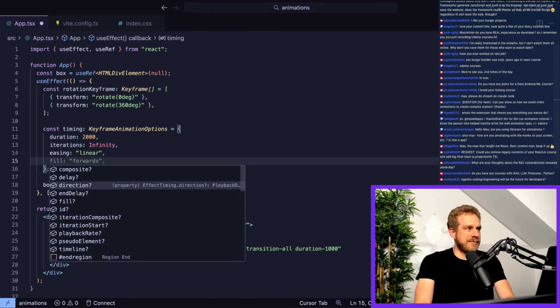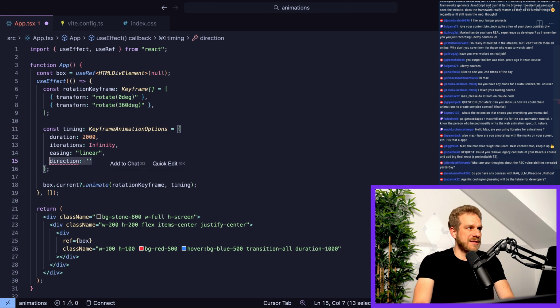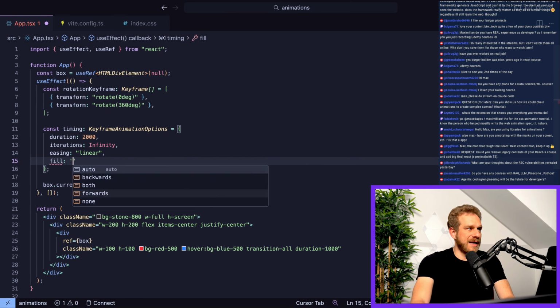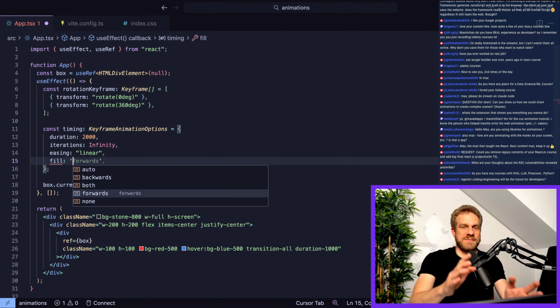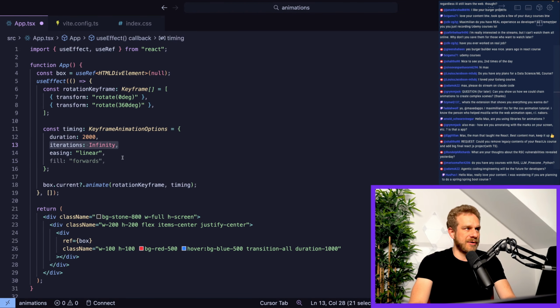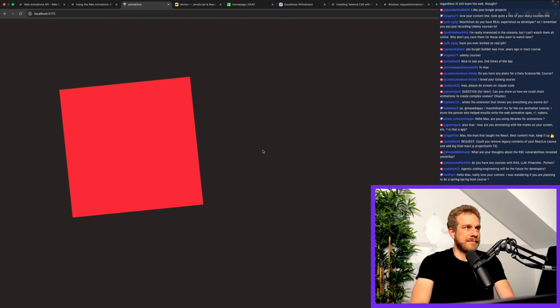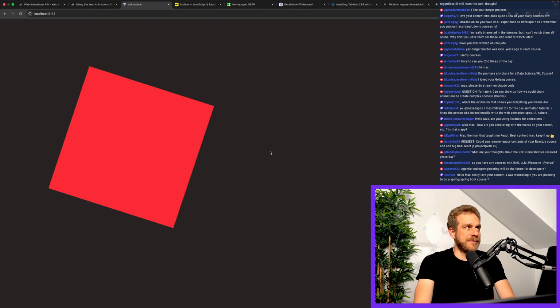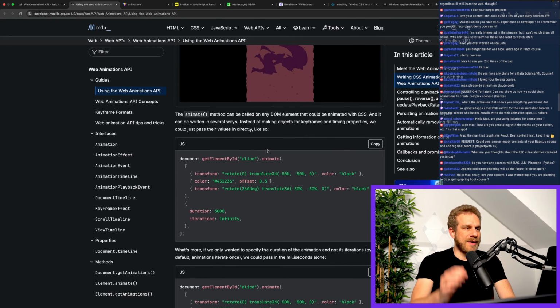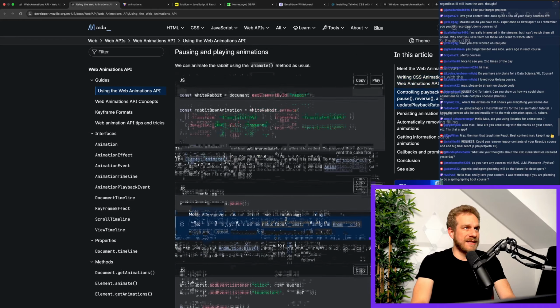What else do we have in the options? A delay, a direction, which I guess is something like to play it in reverse and so on. Okay. Fill, we have that in CSS too. Forwards means that once the animation stops, we stay in the state we had at the end of the animation versus going back to the initial state, which would be the default, at least in CSS. But it doesn't matter here since we keep on going infinitely. So with that, we should be rotating again, I guess. Yeah, and we are. So we are rotating again, and this time now with the Web Animations API. Okay, so that all makes sense.